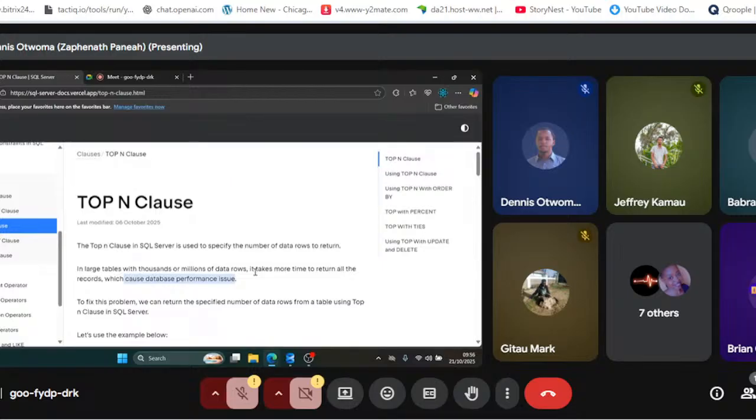So usually it's a good idea to do something called pagination. So pagination is where you just select only a bunch of those records. Let's say if you have 100 records, instead of selecting all of those 100 records, you only select like the top 20 records and send them to the user. Okay, and then if the user wants more records, they click on some sort of a button and then you fetch the next 20 records. After that, you fetch the next 20 records and so on and so forth. So that is the work of this TOP N clause. It is used to specify the number of data rows to return from that particular table.